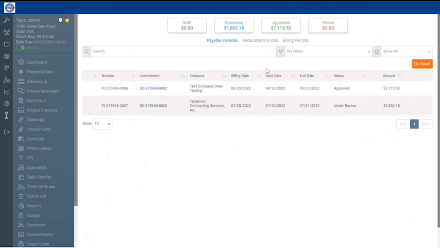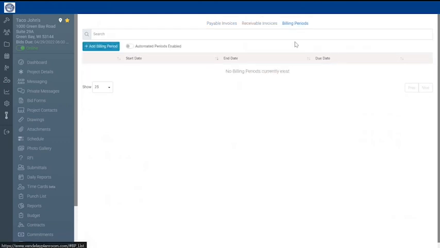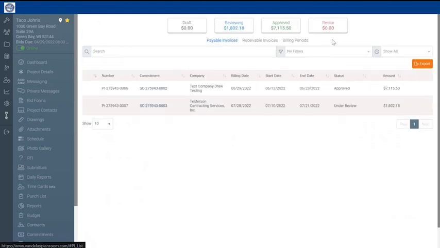Also, you'll see, as I mentioned before, you can add a billing period as well. There's certain billing periods you have that you like to get everything paid out.